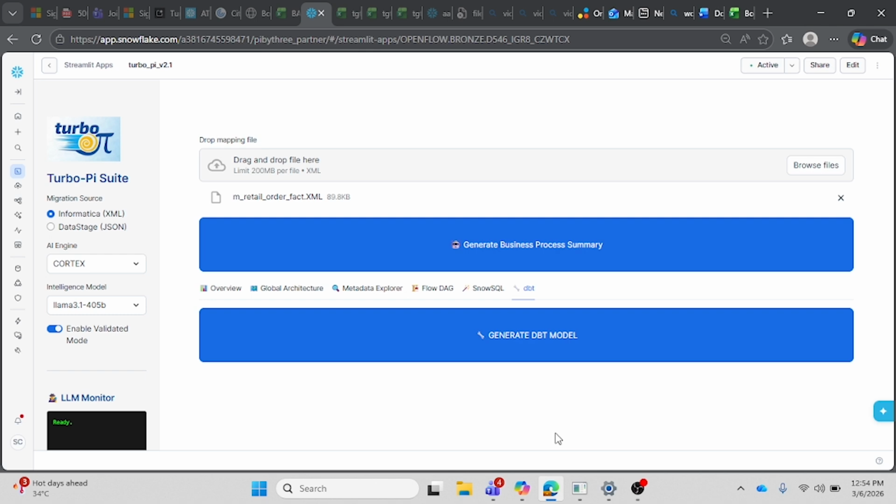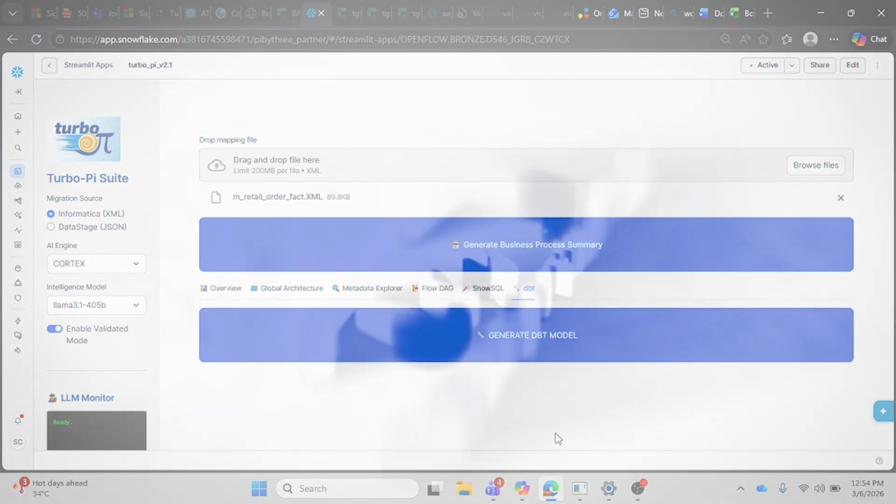An additional feature of TurboPy is that it not only supports SnowSQL generation, but it will also help you create DBT models for your XML or JSON mappings.